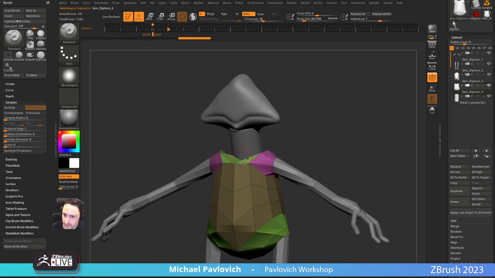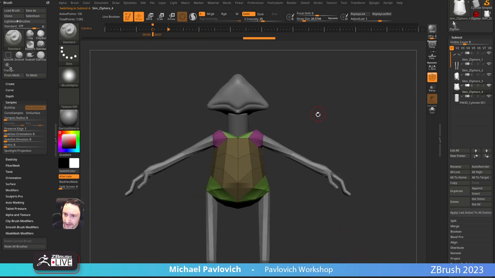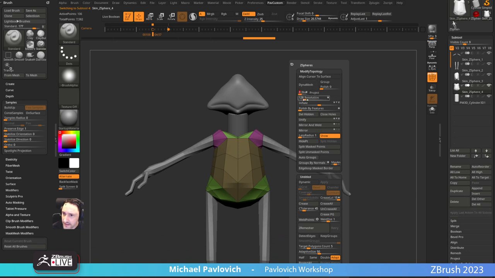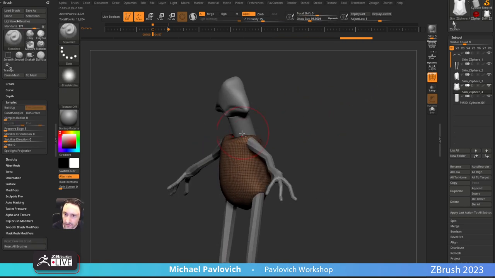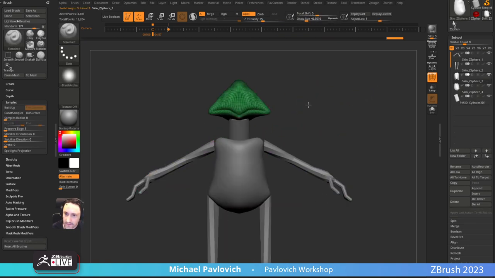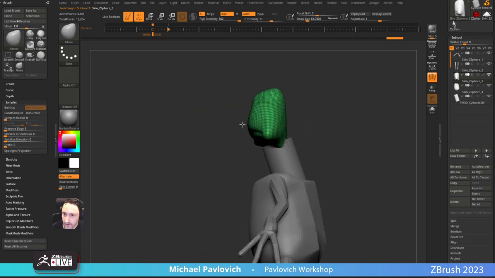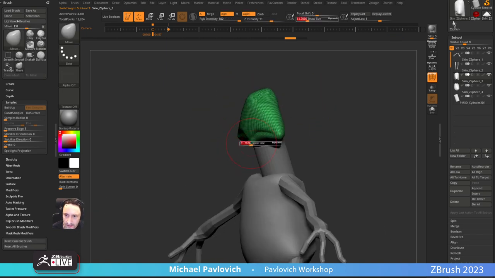And we'll say close holes, geometry, modify topology, mirror and weld, just in case. And in fact, let's go ahead and just Dynamesh this. Yeah, at a fairly low resolution, I think is fine. Control W, we don't need all those polygroups. Shift to smooth. There we go. And then we've got the arms and then we've got the head. So let's go ahead and really quickly just do the beak area.